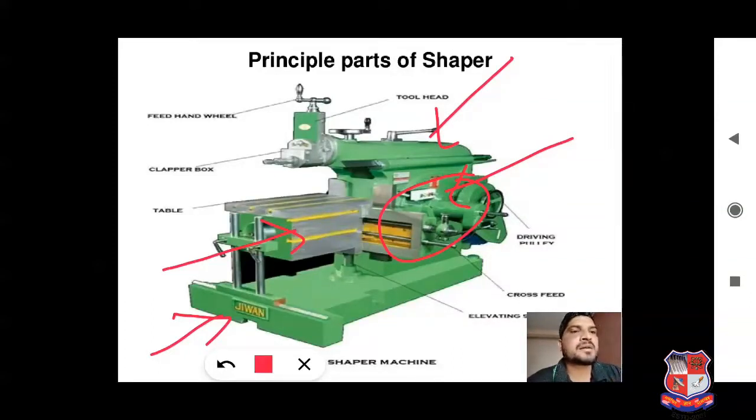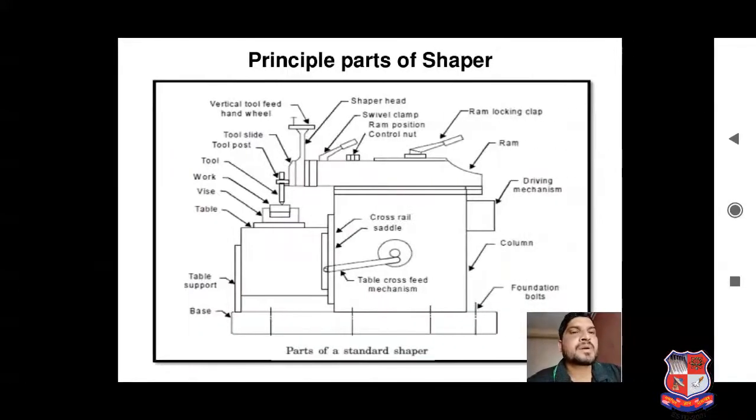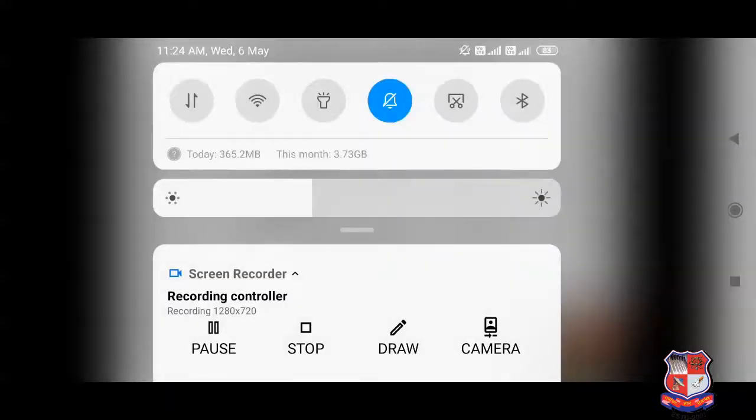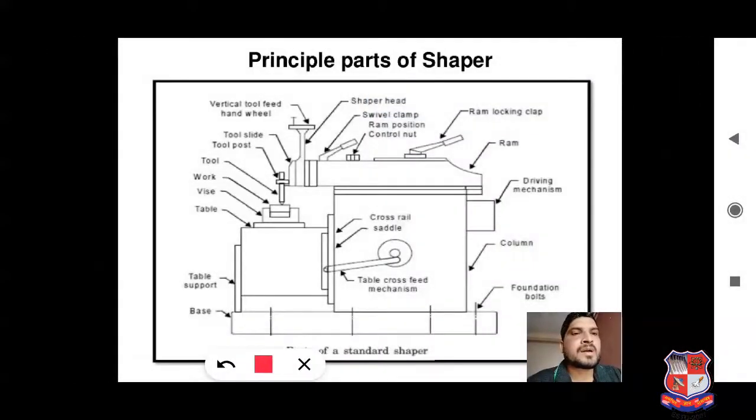Inside this part, there are various other parts held. Let's see which are the various other parts inside the shaper machine. Let's discuss one by one the various parts of the shaper machine. First of all, we will discuss the base.